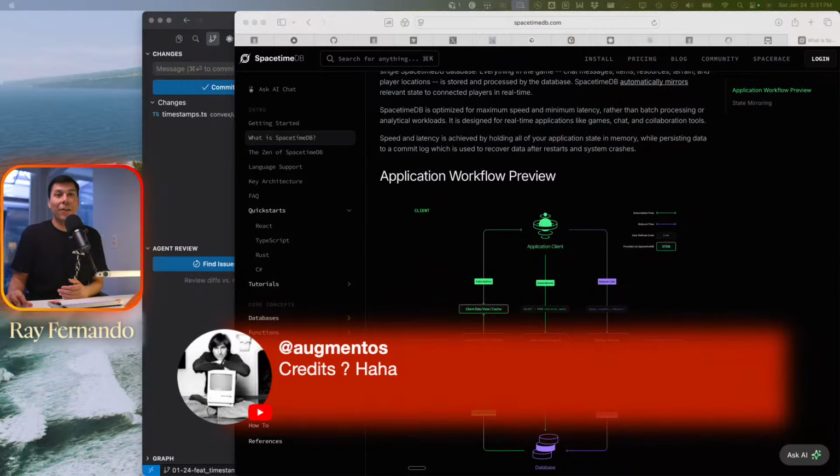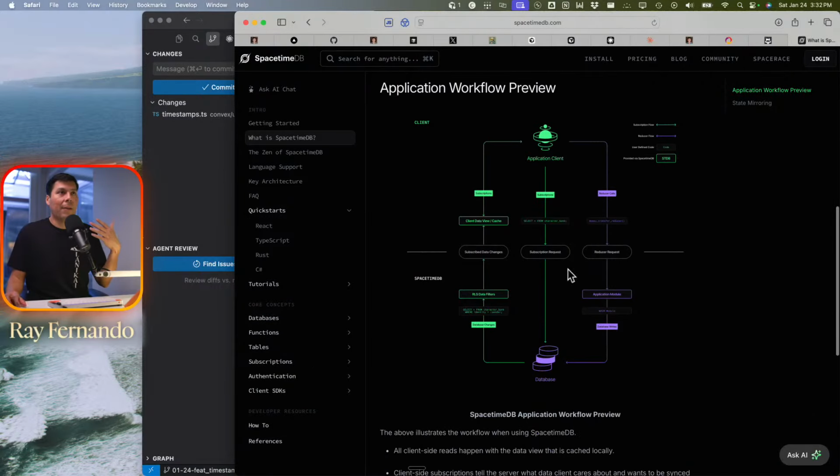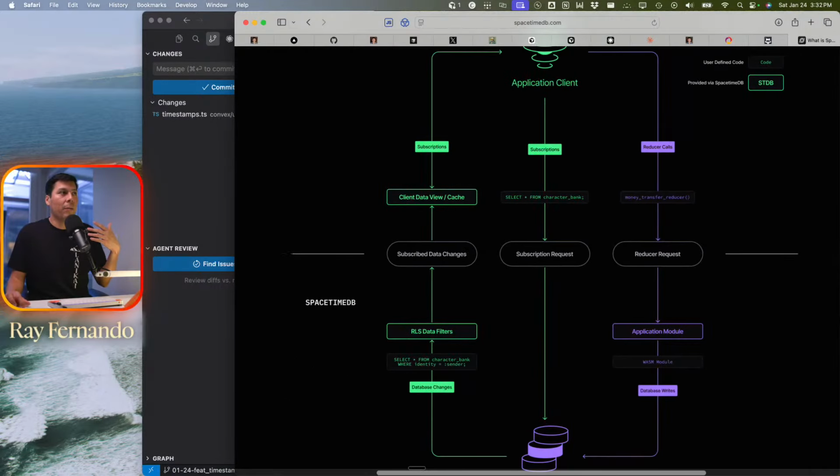Credits. Yo, SpacetimeDB, I think they already have some generous stuff to get started with. But yeah, I would love to partner with you guys, Spacetime, to get some credits for the community, because I'd love for us to do more build outs and more fun games and stuff that we can play around with, because I think this would be really, really cool.